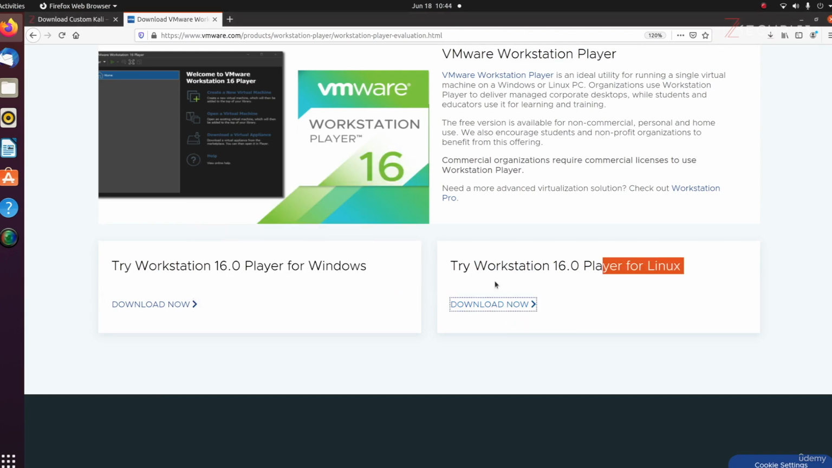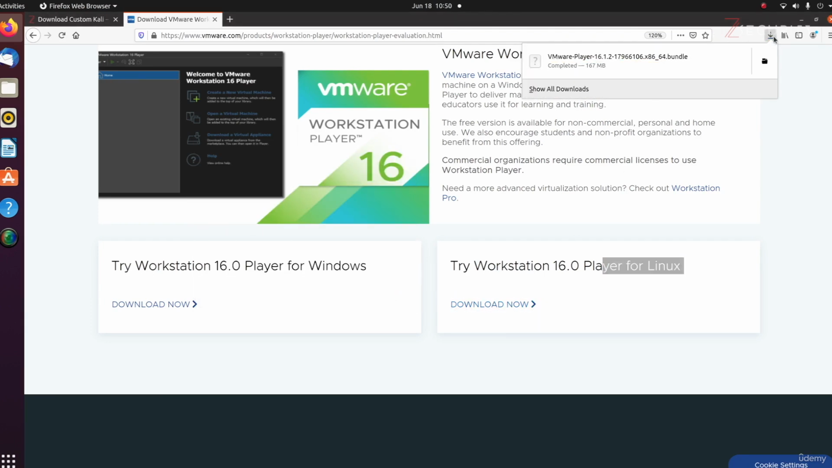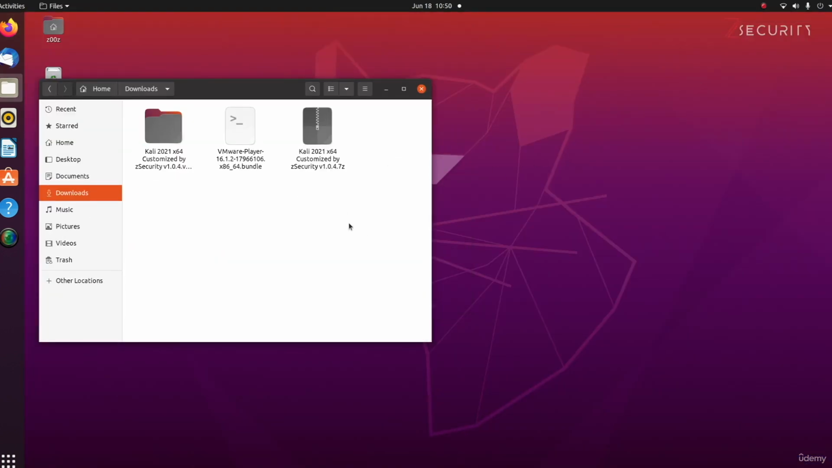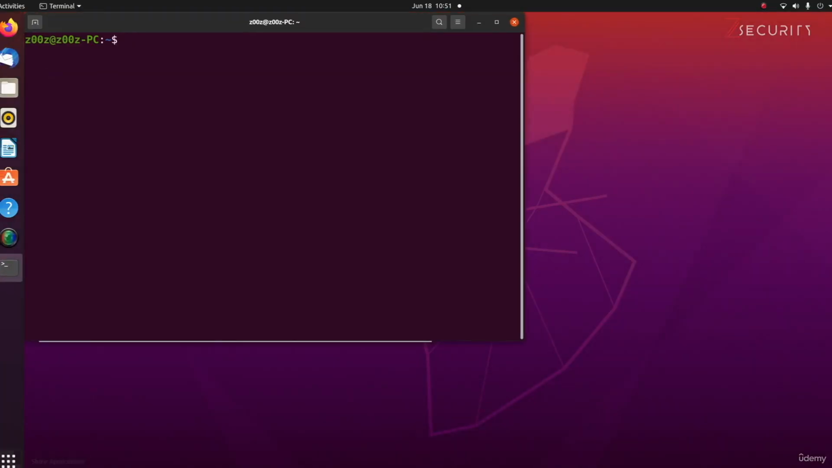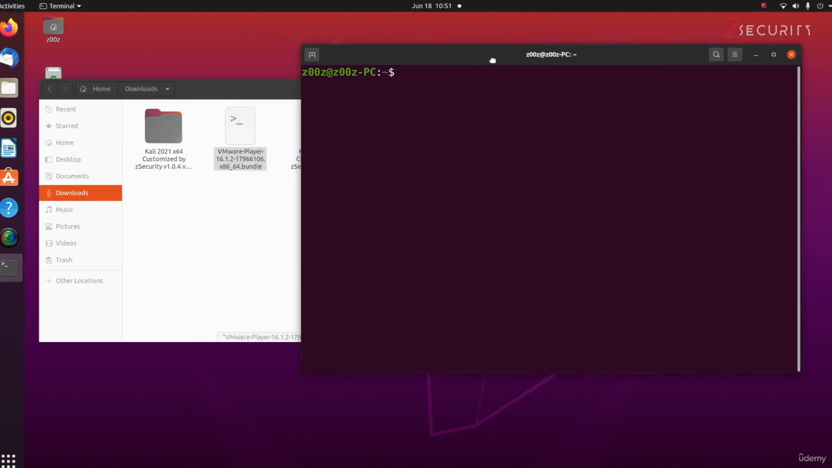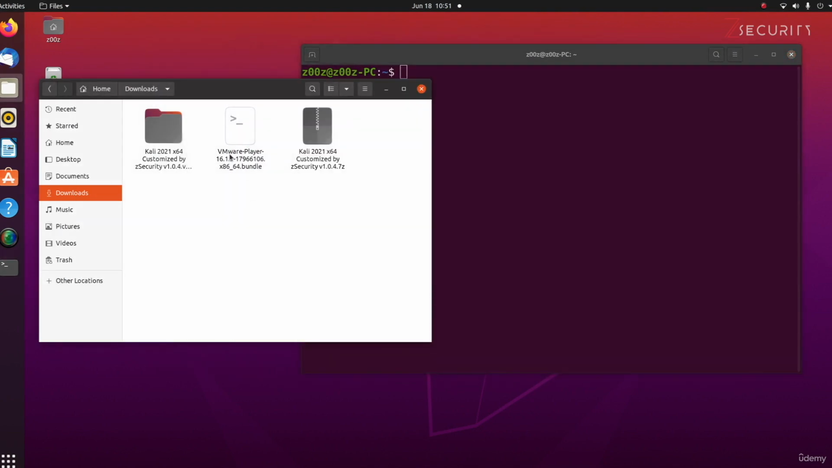We're going to save it. Once the download is complete, we're going to be able to see it here in our downloads. This is the installer for VMware, the software that we're going to use to run virtual machines inside our current operating system. And to install it, we're first going to need to open our terminal and navigate to the location where we have this installer downloaded, which is in my downloads.